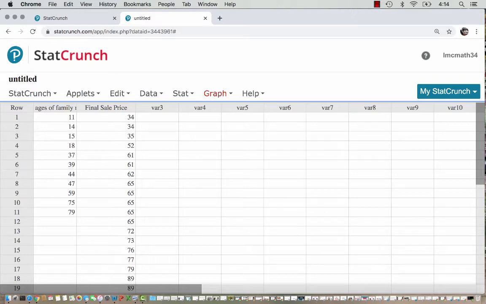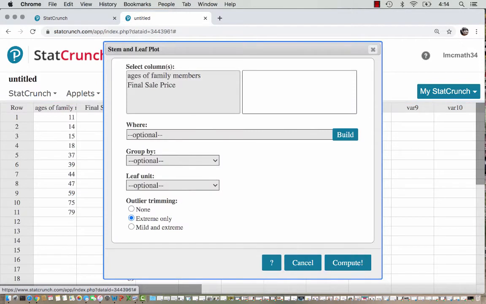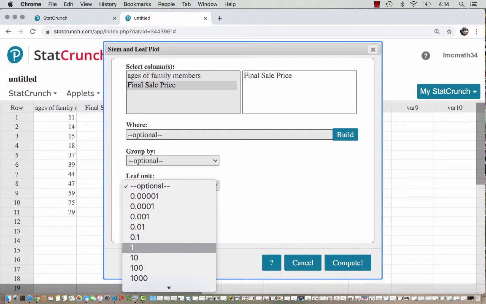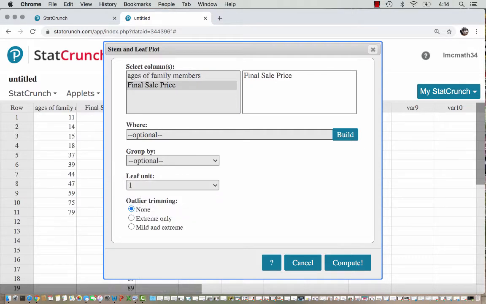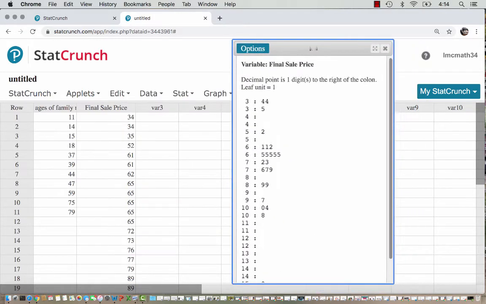So I'm going to go to Graph, Stem and Leaf, and I'm going to select the final sale price. And again, I'm not going to trim any outliers for now. And then I have to decide on a leaf unit. So I want the ones place to be in the leaf and the tens place to be in the stem. So I choose leaf unit one and we'll hit compute.